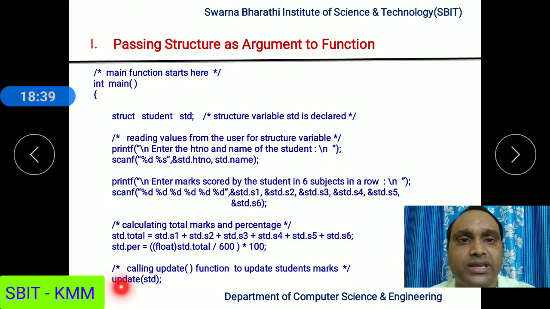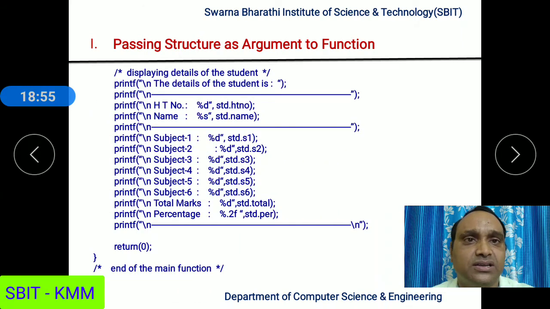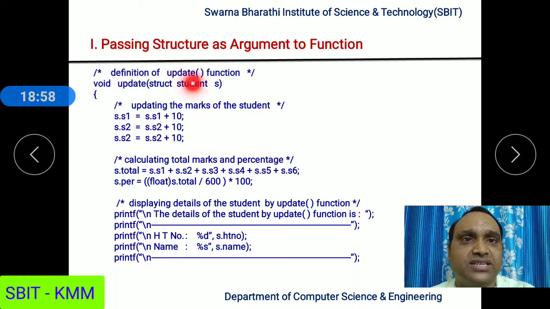Then here we make a call to the update function by passing this student structure variable std as an argument to the update function. Then the main function is paused here, and control from this statement is passed to the update function. See the update function. The update function is receiving the student structure variable std. A copy of the std student structure variable is being received as an argument, and the values are copied into the variable s. s is also the same kind of structure variable. It is also a student structure variable.